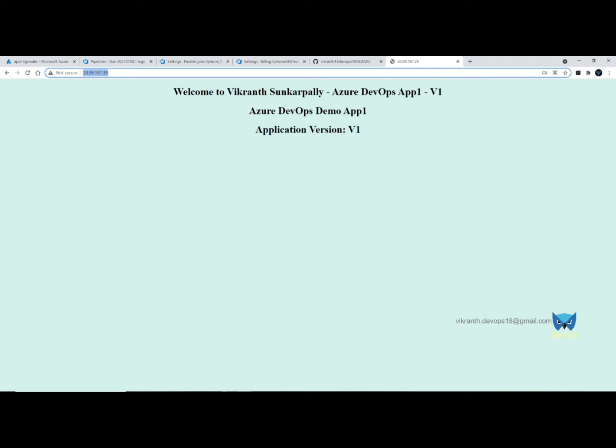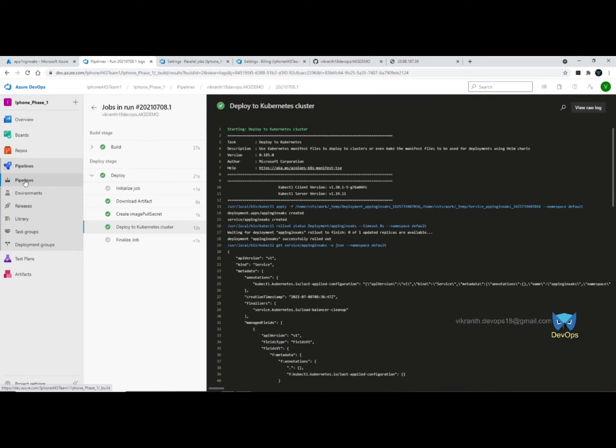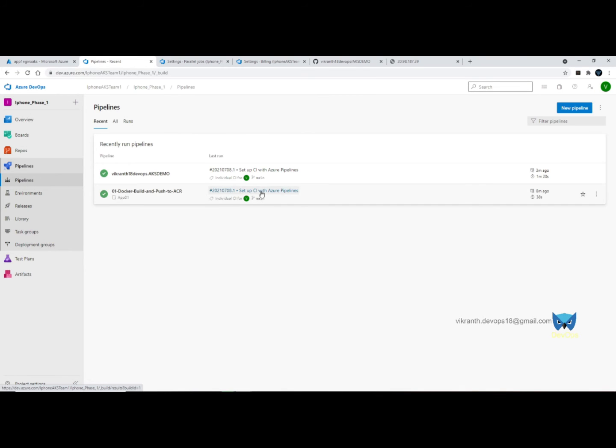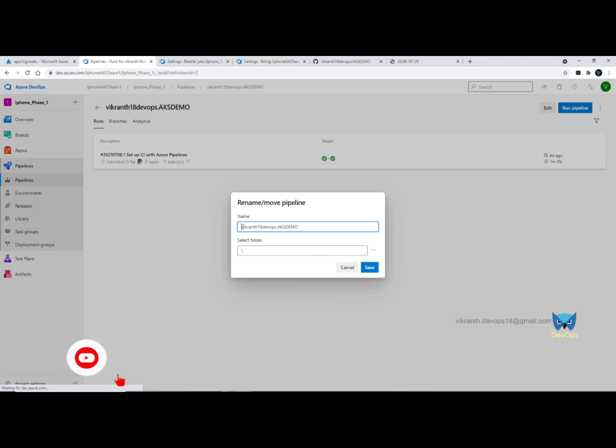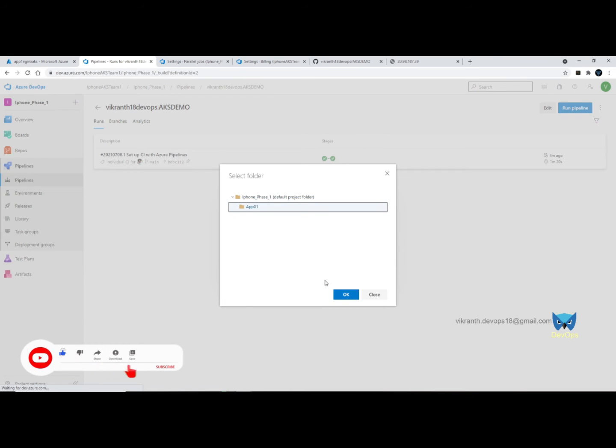The step is nothing but we need to move the artifacts from one location to another location, publish the artifact. So we'll do that one also. Okay, go to the pipelines. We need to rename this. So open this. So we'll keep it as number 2 and then rename and move to the app one also.